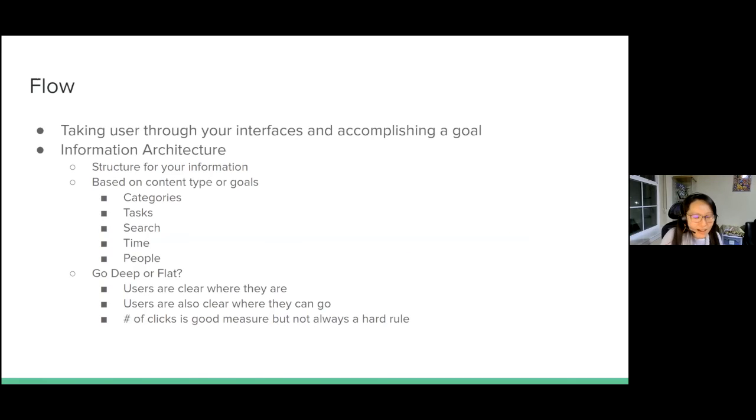Okay. What is flow? Flow is about the journey, the user's journey from point A to point B, and how you want to guide them from point A to point B and accomplish a goal, right? So that is what you want to do with your flow design. So you want to design your flow so that it's very clear and concise. Meaning the path to the goal is easy and it's quick.